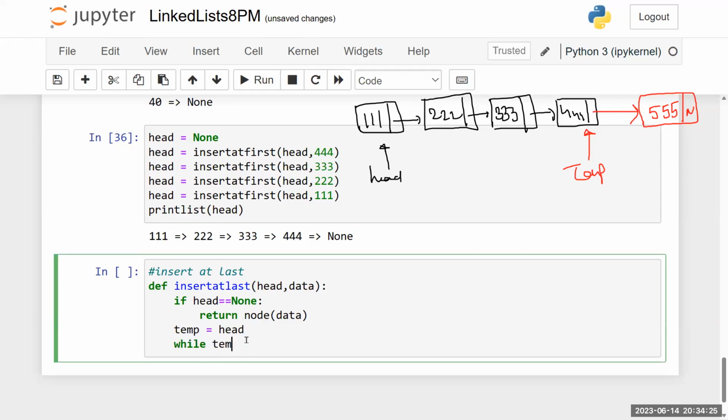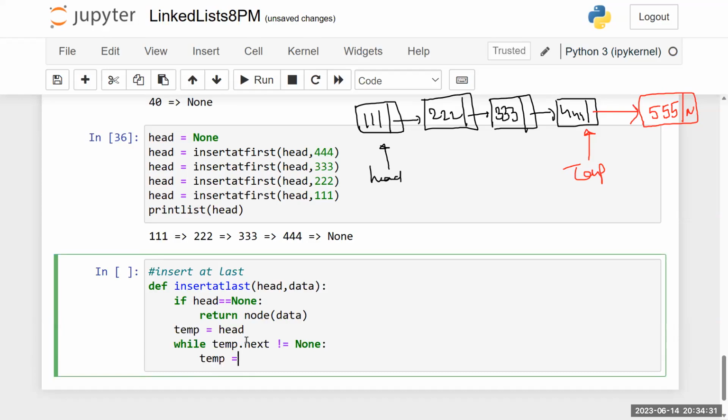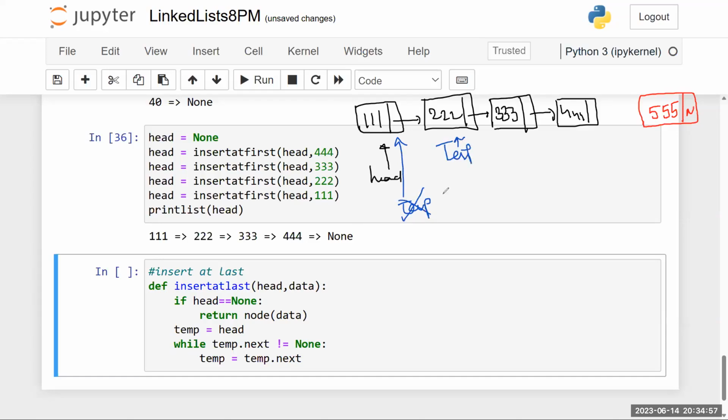So what I am going to do? While temp dot next is not equal to none, can you please move temp is equal to temp dot next? Please listen carefully. Again, I am repeating the code. Observe carefully. Here, I am going to make this node as a temp. So temp is equal to head. Is temp's next field not equal to null? Yes. Then your temp will become temp dot next. This will become temp now. Now, is next field not equal to none? Yes. Then temp will become this one now.